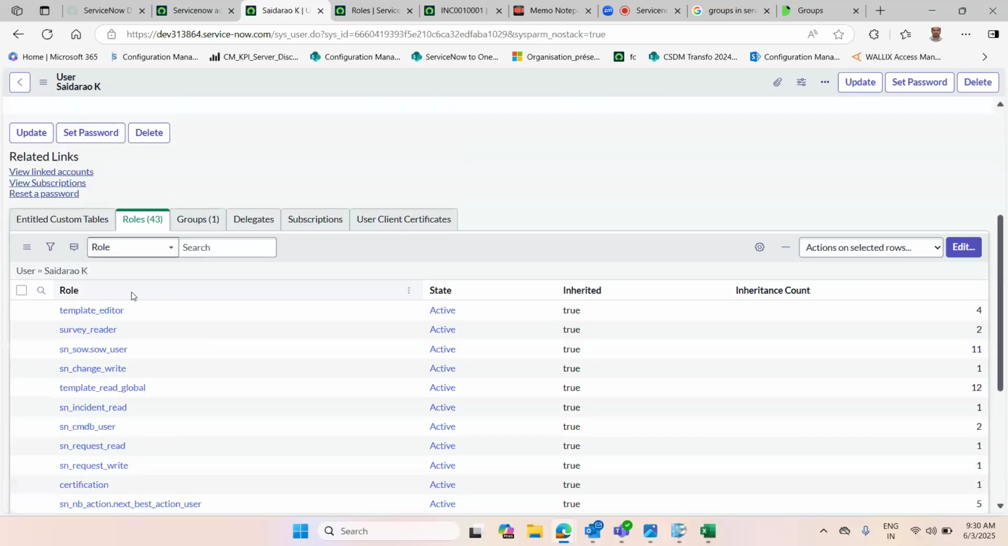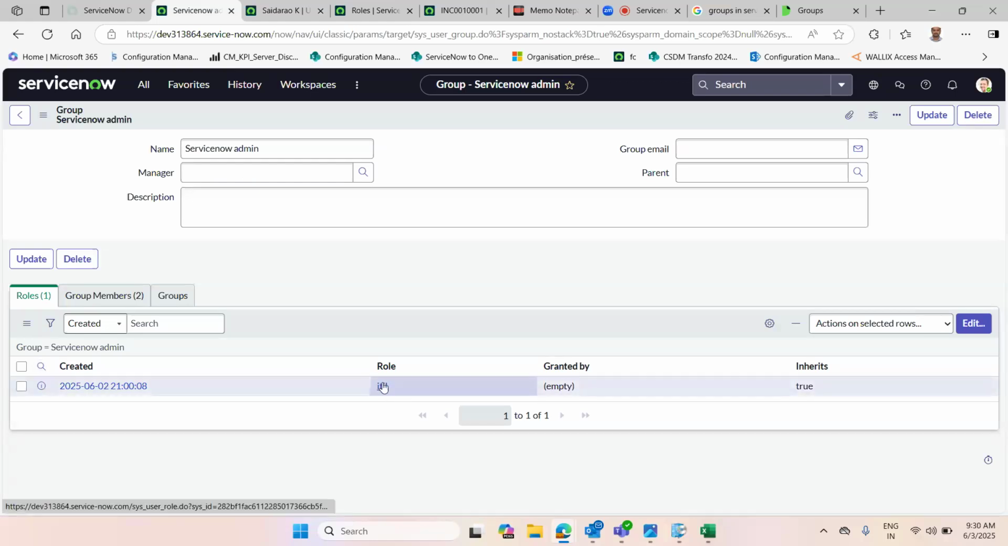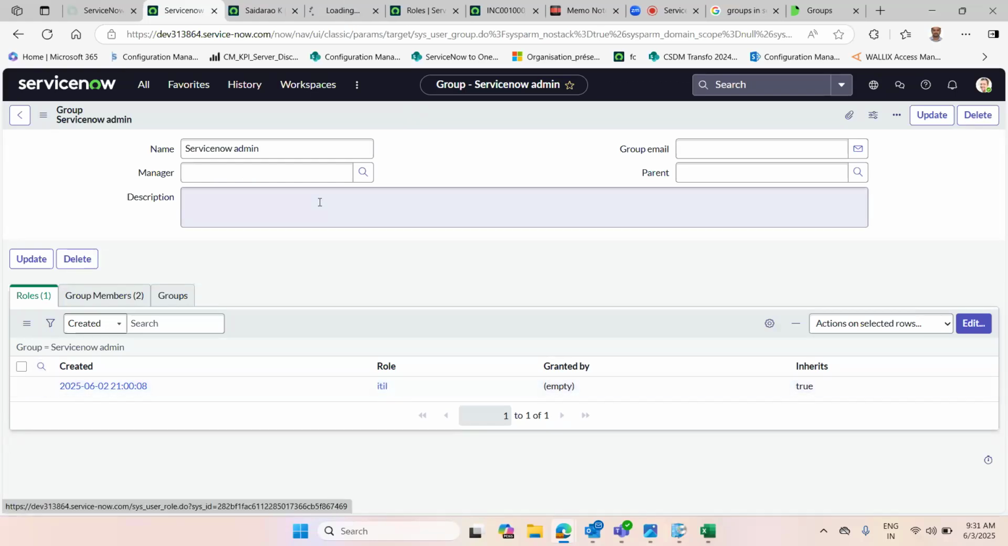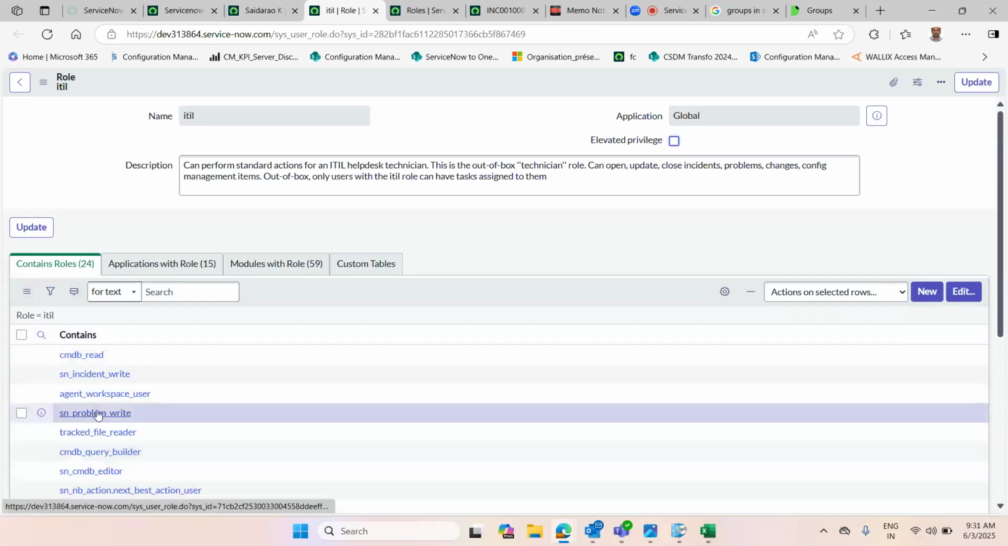See, now you can see a total of 43 roles came. Do you know why we are getting 43? Because this ITL role contains other roles also. If you assign this ITL role, the related roles are there and automatically they will also be added. Now you can see 24, and some of these roles have other roles.